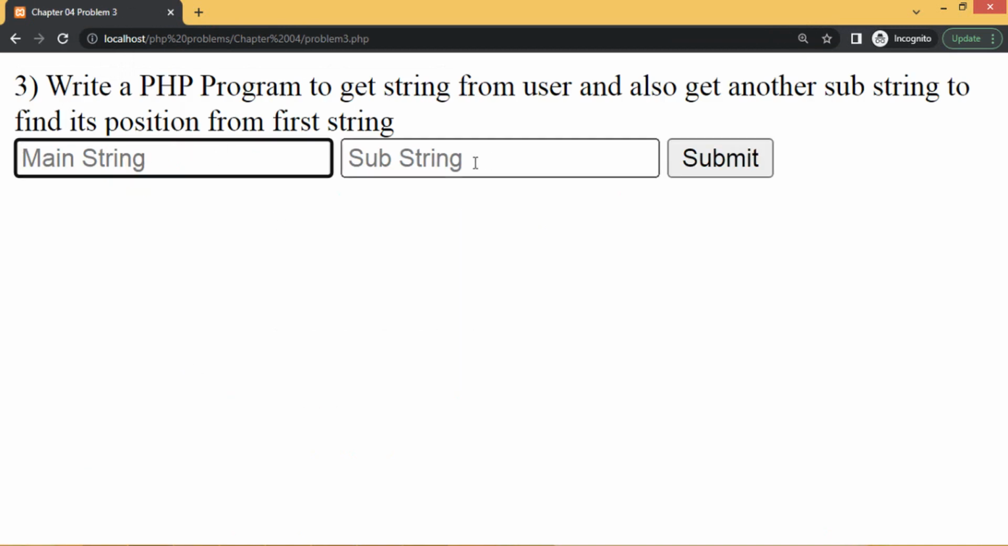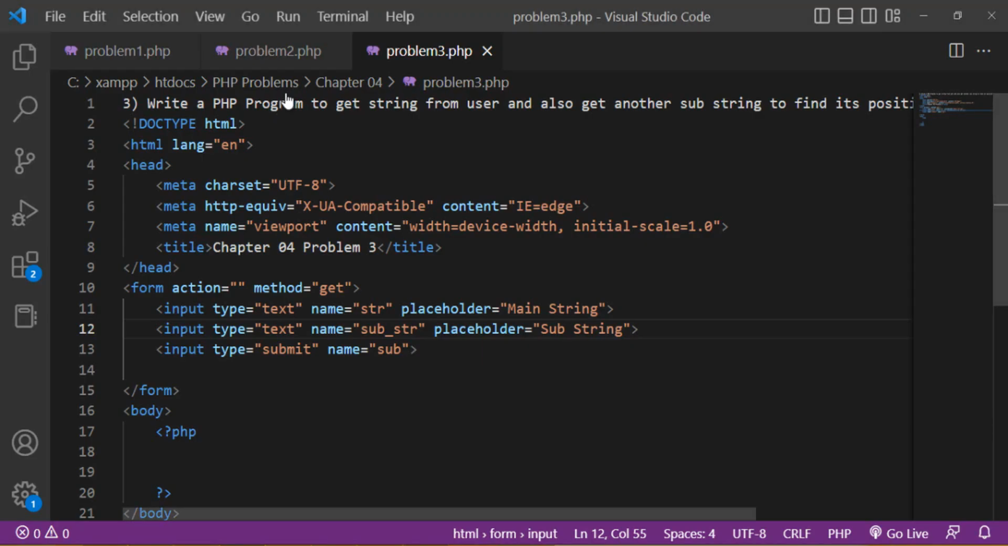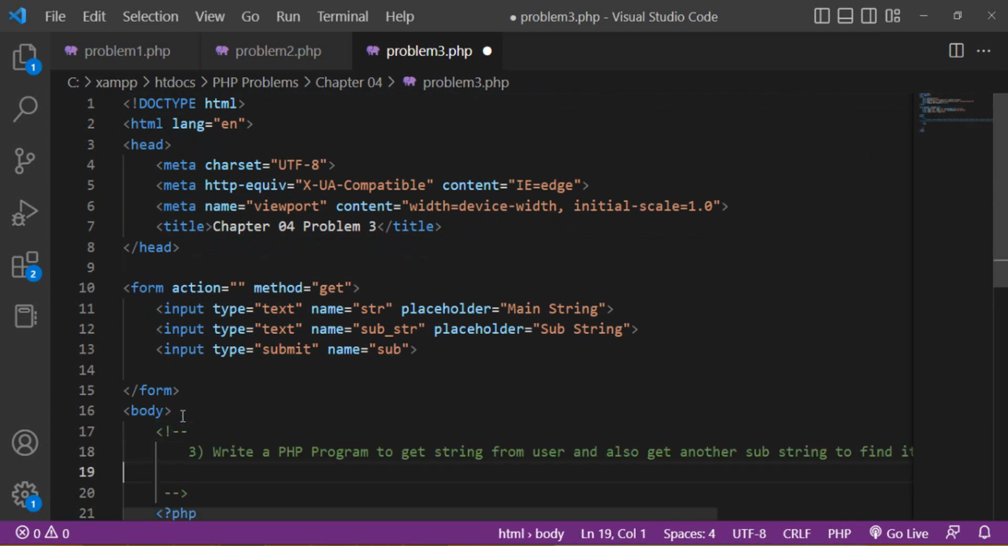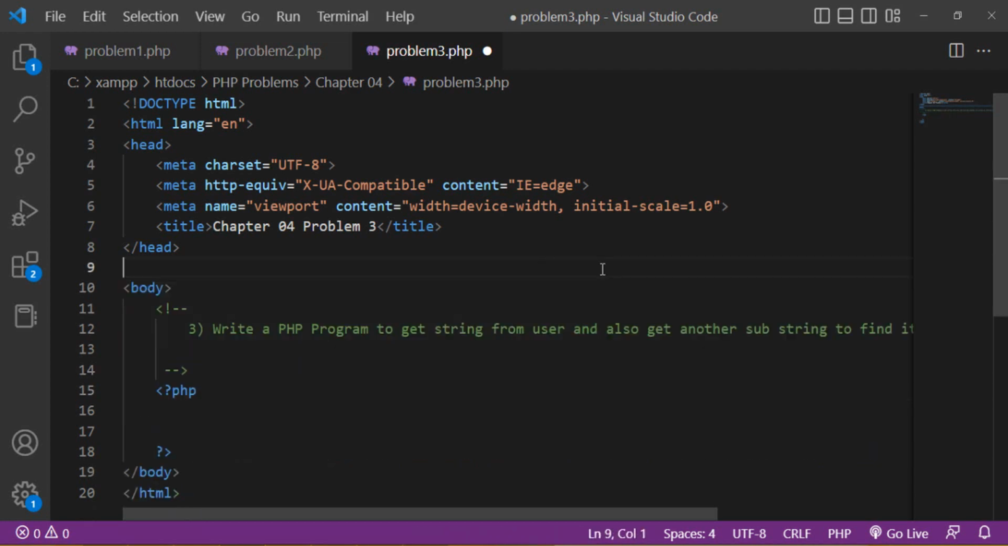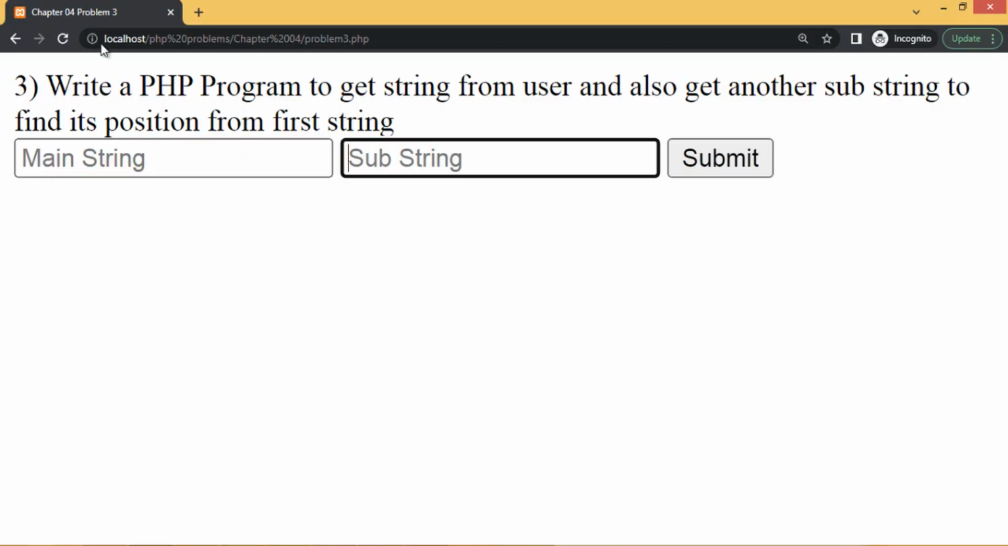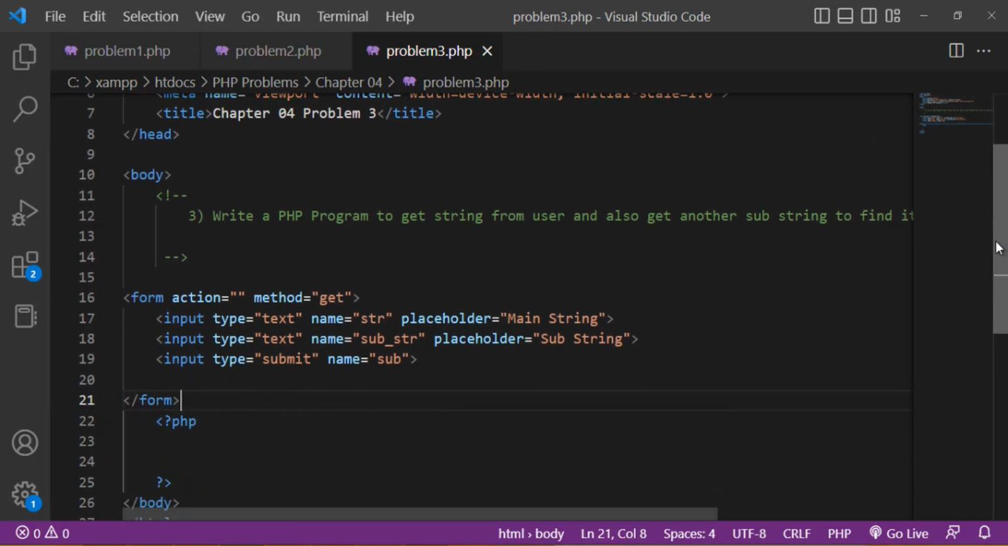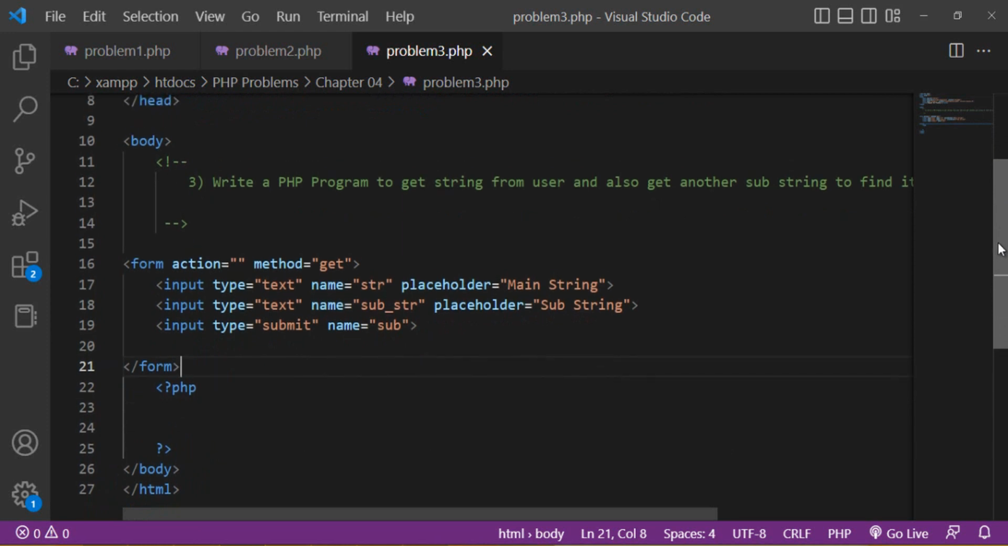You can see that main string and substring. I just want to cut this one and paste it here. Actually, I have to paste this form inside the body tag. Now refresh this one. Main string you have to give, and the substring whose position you want to find. Its position will be returned in the form of an index number. Index number you will get.